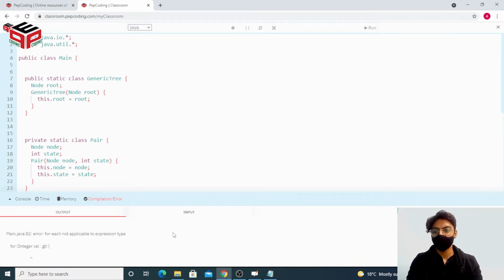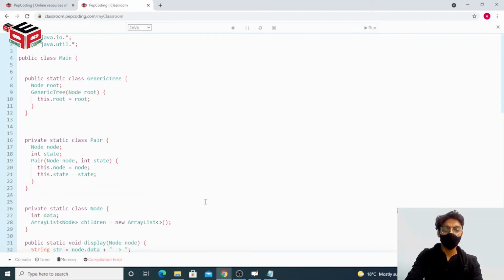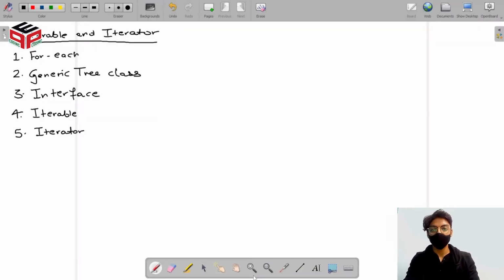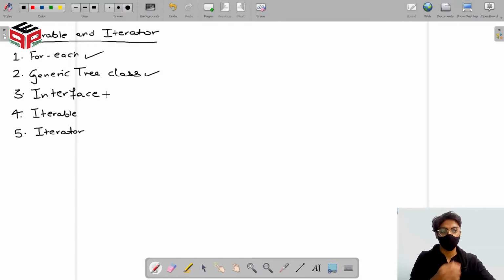Now we've gotten some error. We'll analyze that in a bit. To understand this error, we need to understand the concept of an interface. We've seen our for each loop, we've seen our generic tree class. Let's talk about interfaces. So before we move on, I must warn you that this video is going to be more of an object oriented programming concept rather than a data structure and algorithm concept.